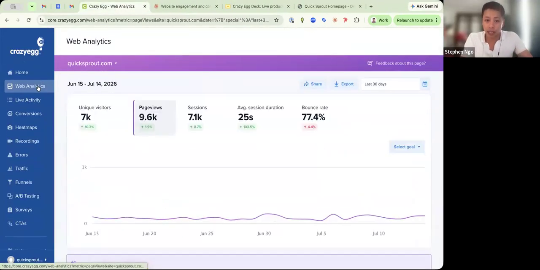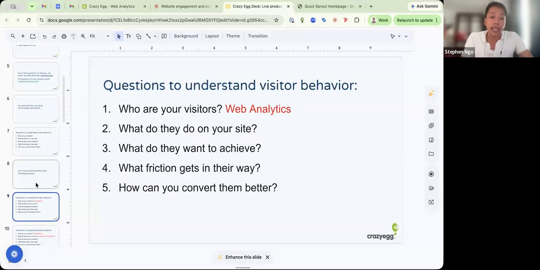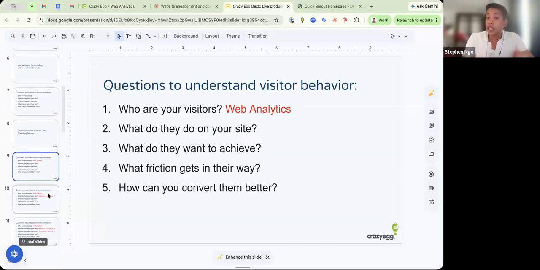But that's Web Analytics. And so that helps answer the question of who your visitors are, where they are coming from, what devices they are visiting from, etc. But the second question to answer is, once they come to your site, what do they do on your site?